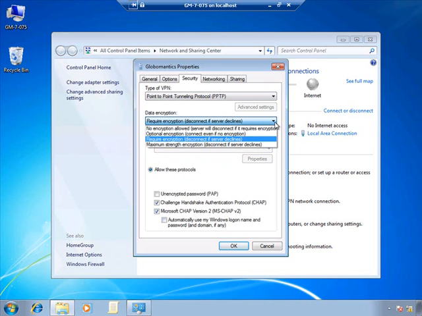You can also choose how you want the client to handle a case in which the server does not ask for encryption. So no encryption allowed: the server will disconnect if it requires encryption. Optional encryption: connect even if there's no encryption. Require it: disconnect if the server declines the encryption request. Or maximum strength encryption: again, you'll disconnect if the server declines that maximum strength encryption request.